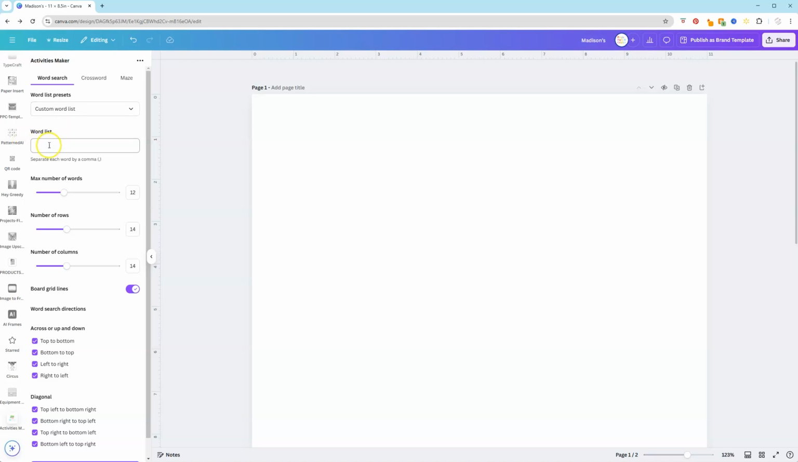So to add your words, all you have to do is click here where it says word list and make sure you put a comma between each word. So I'm going to do about 8 words. It gives you the max number of words. It says 12. So I'm just going to bring that down to 10, even though I have 8. Number of rows. The more rows that you have, the smaller the letters will be. So I want to use the minimum number of rows possible. So I'm just going to bring that down to 8. Same thing with the number of columns. The higher these two numbers are, the more difficult it's going to be, or the more letters will be shown.